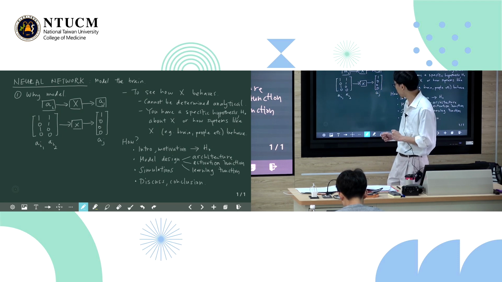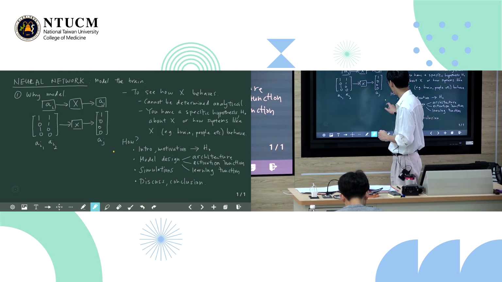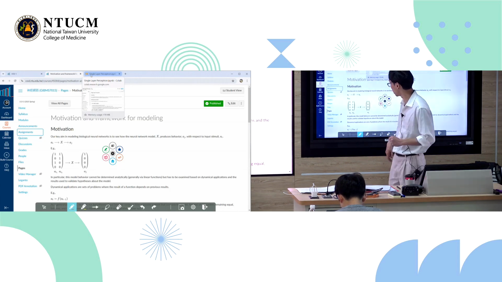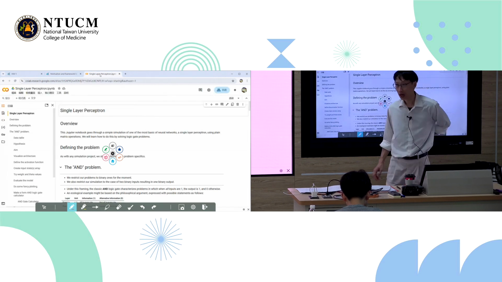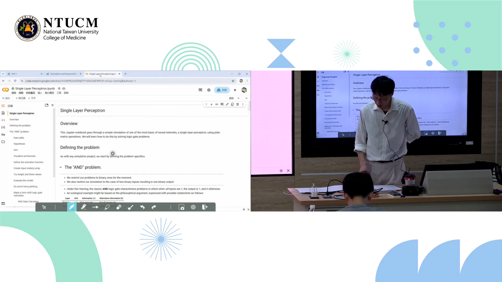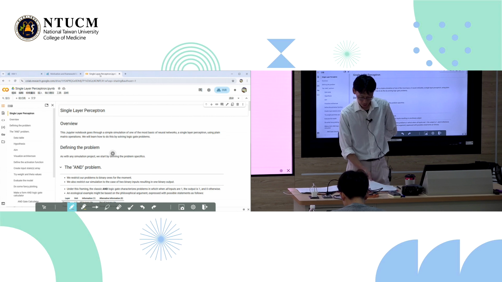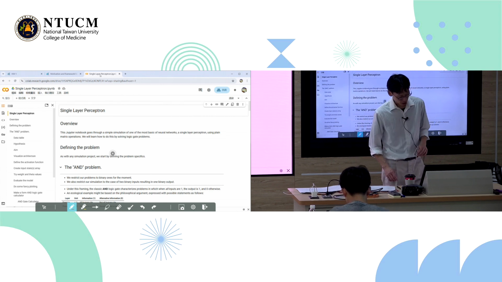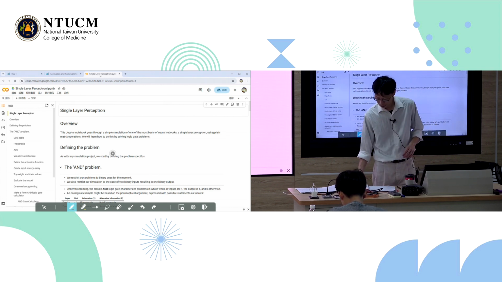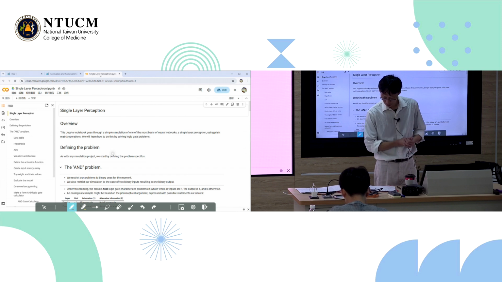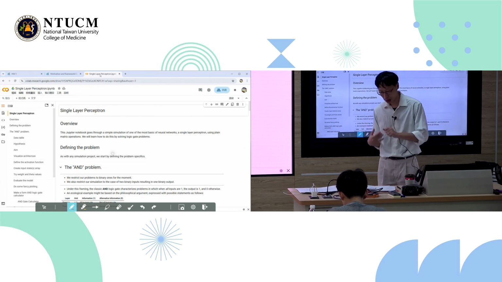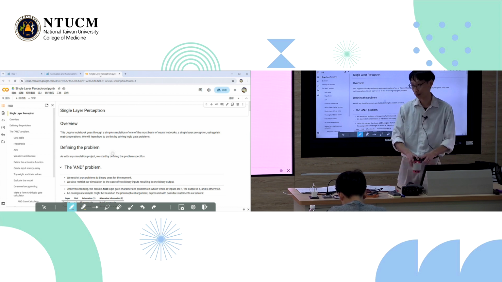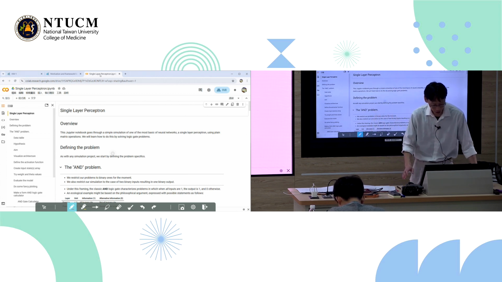Okay, if not, then we will jump to today's model. We will start with our very first model, which is the single layer perceptron. All right? Now, let me talk about the problem first, and then I'll go back and illustrate what the perceptron is, what it looks like, and what the architecture is.